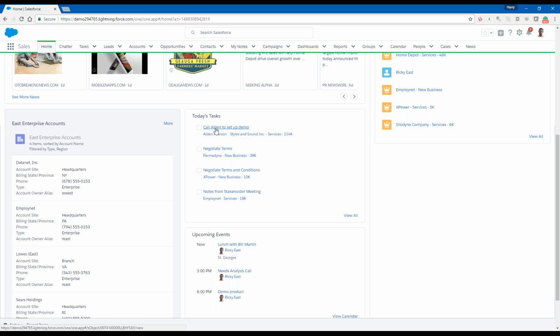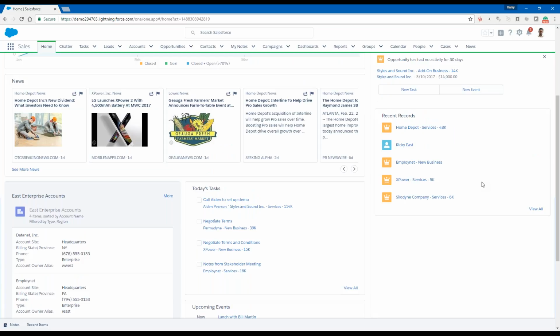And then, remember today's tasks, that was in the Classic component as well. Upcoming events, so what events are coming up, my recent items. I'm going to show when we go into the app builder, there are even more components you can use. But again, you can mix and match on these.